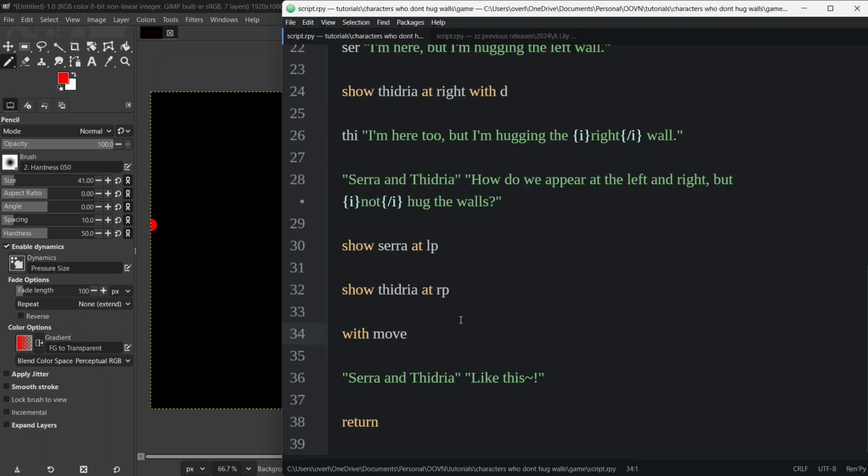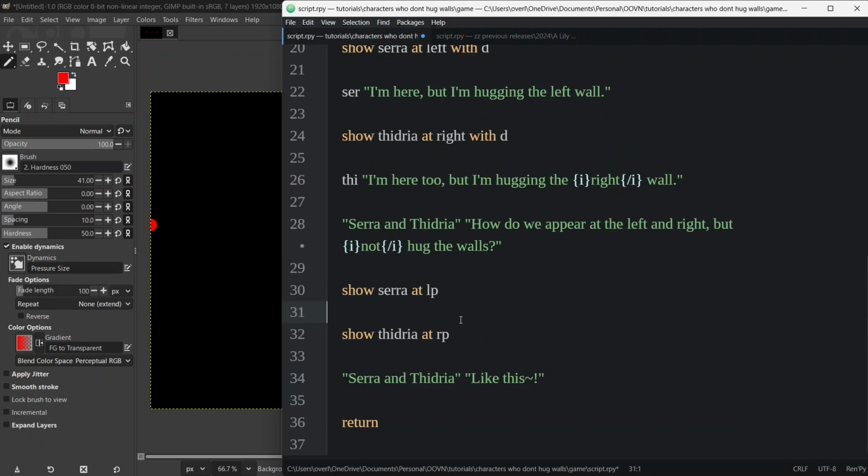By the way, if you're wanting to show two characters at once, you can. I didn't know this. I'll show you. Here's a little bonus lesson, right? So I thought before they had to do this, right? Or with dissolve, like this, right? But here's something really cool that you can do.